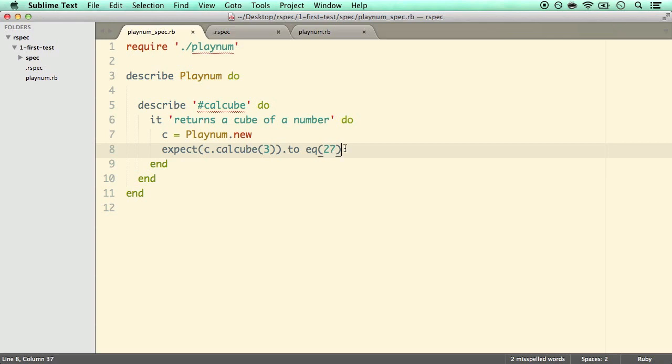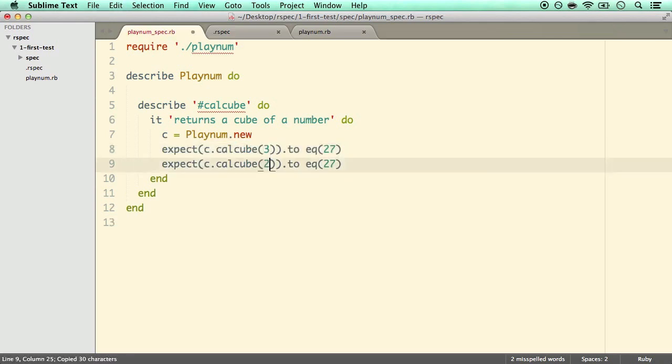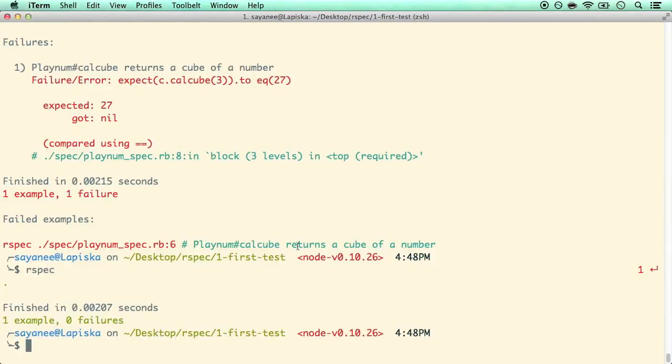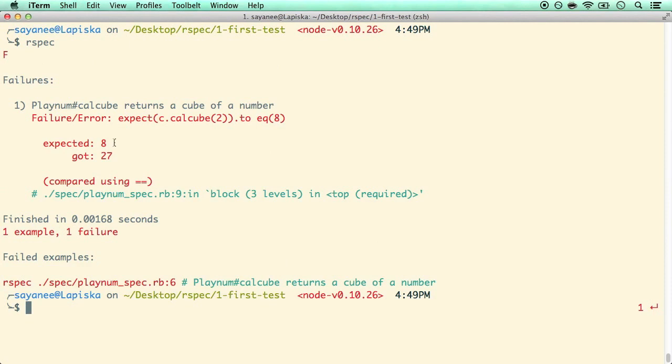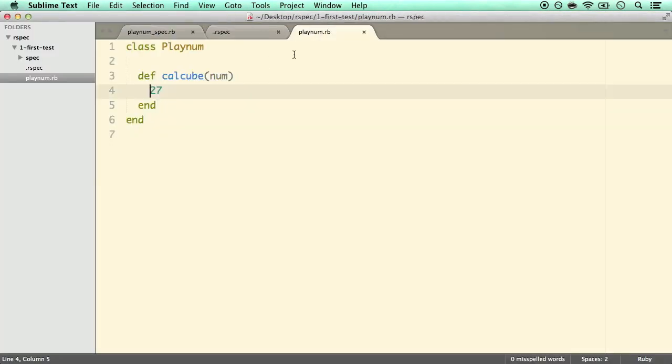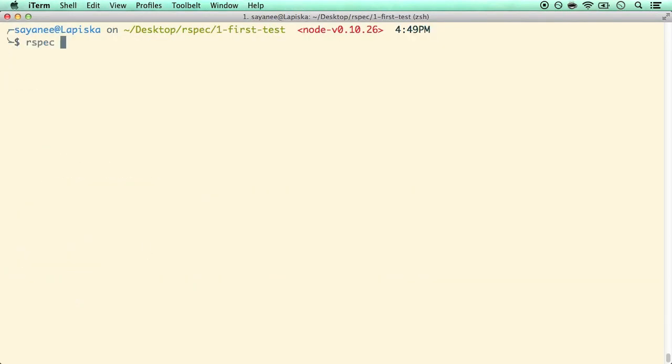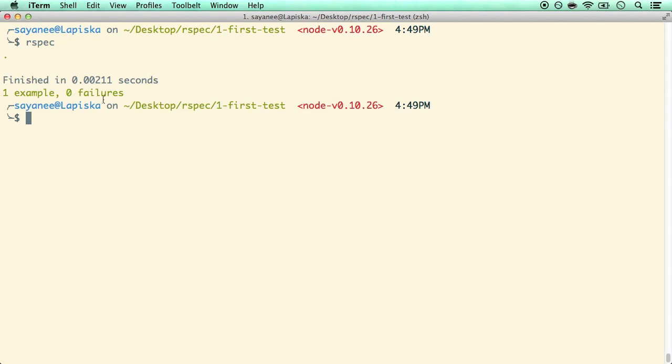So notice how I wrote just enough code to make it pass. Now obviously you're thinking this is not correct, isn't it? So what we're going to do is now write another test. So let's say calcube of 2 is equal to 8. Why don't we run RSpec once again? Hey, guess what? It is obviously failing because it is expecting 27. At this point, let's go ahead and implement the entire function. So obviously it should return num times num times num. And now when I run RSpec, notice that it is passing.